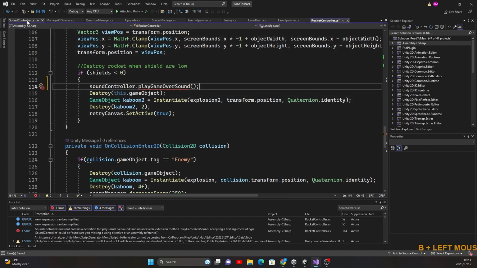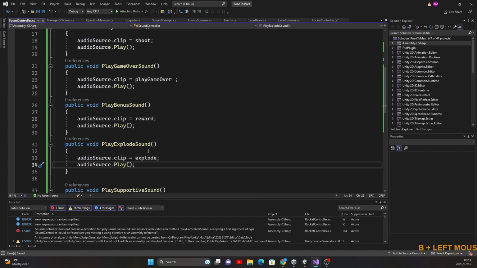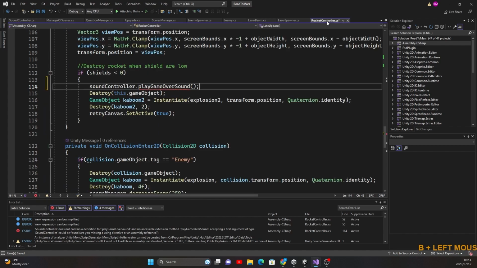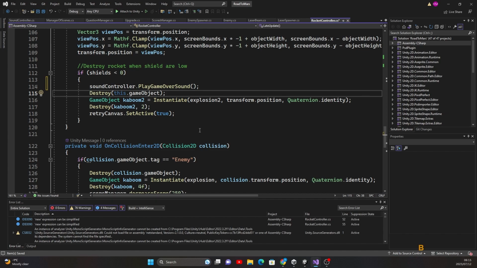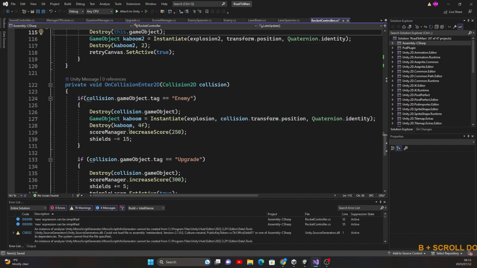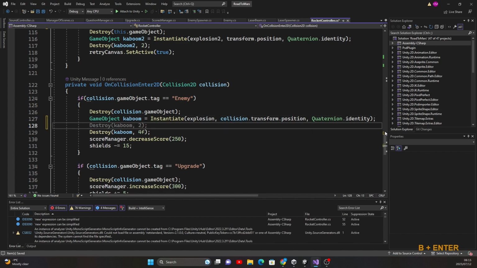What did we call it? Let's just go back. Play game over. It's with a capital. So that's why. Play game over sound. Okay, then here's an explosion for our small little guys.